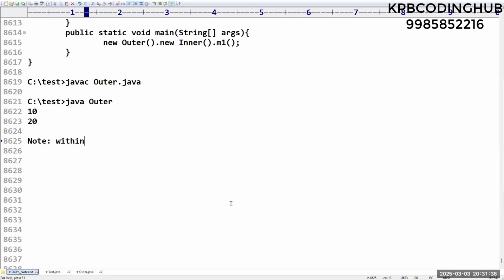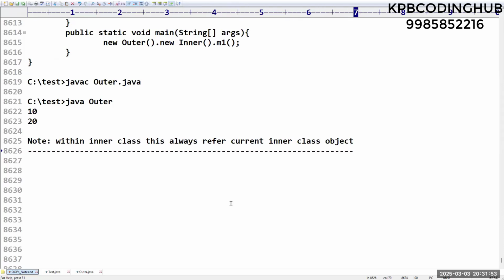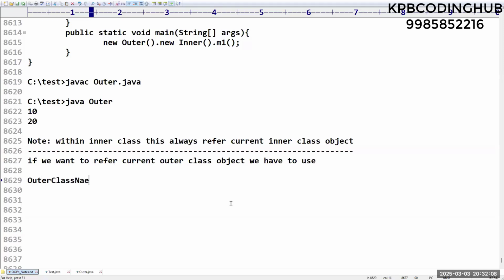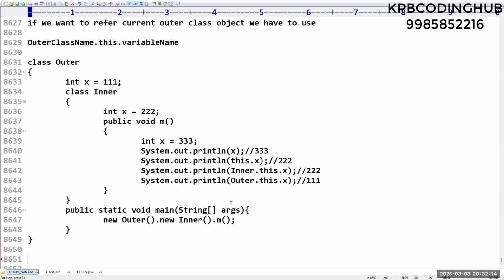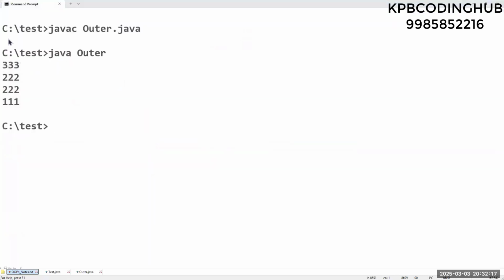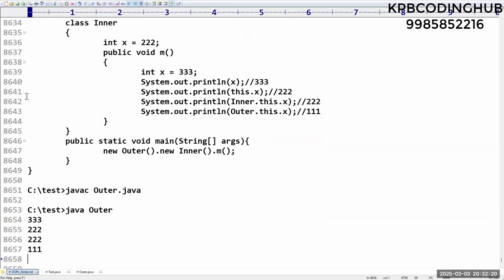Let me document. Within inner class, this always refers to the current inner class object. So if we want to refer to the current outer class object, we have to use which syntax? Outer class name dot this dot variable name. Correct? This is nothing but an example for that. Feeling comfortable up to this? Yes.